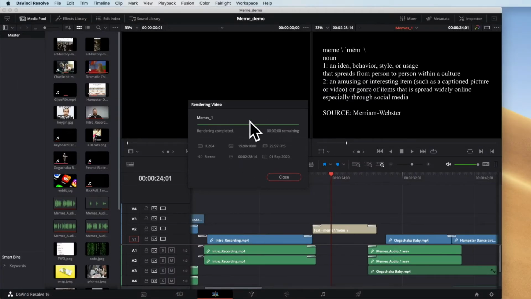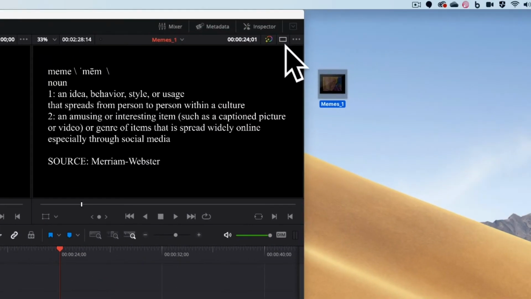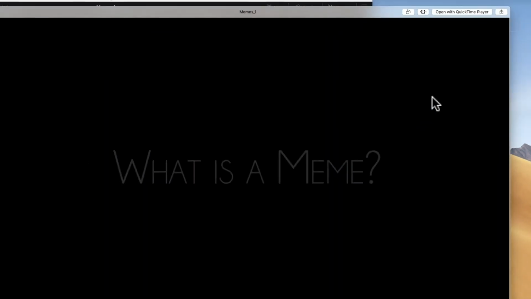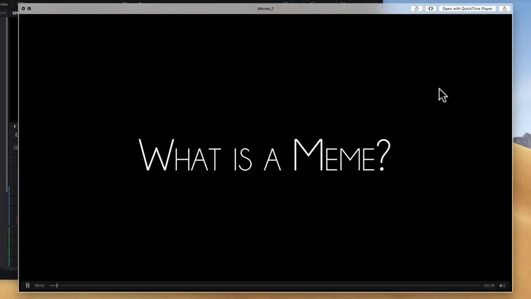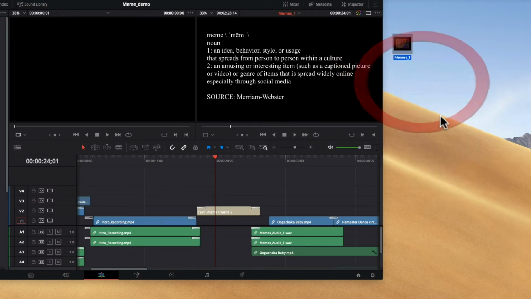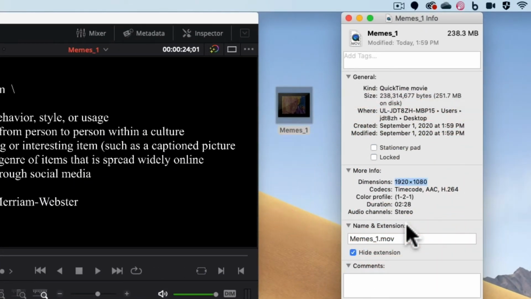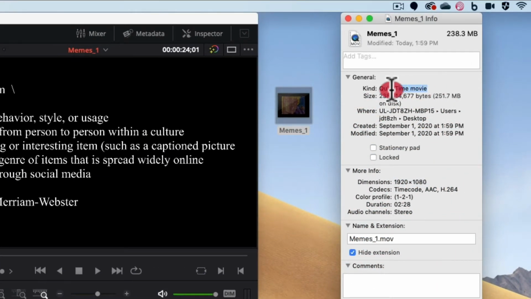Now it says the render is complete. I can click Close, and then I can bring in my file, which I have right here. And if I press the spacebar on a Mac, right, I have the file ready to go. And if I click on Get Info, you can see what kind of file it is. We've got 1920 by 1080, which is 1080p. It's a QuickTime movie, and as you can see, the extension is MOV. So this is what you would get out of the Quick Export menu.